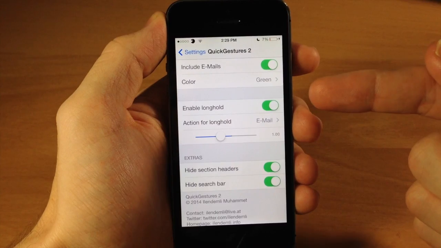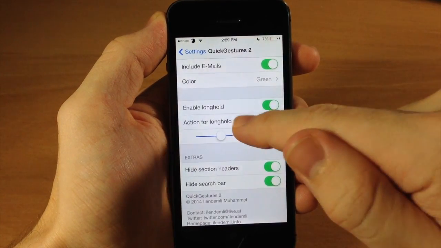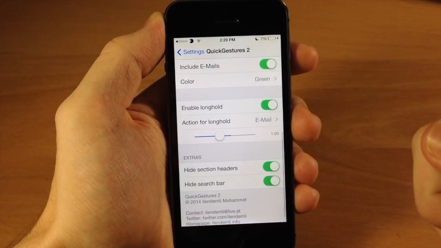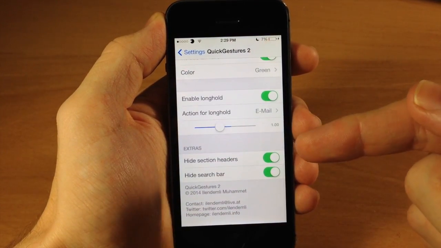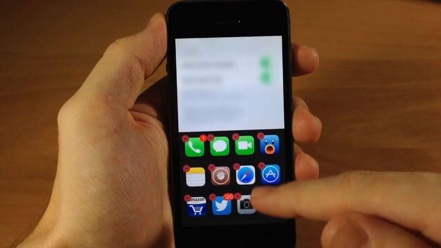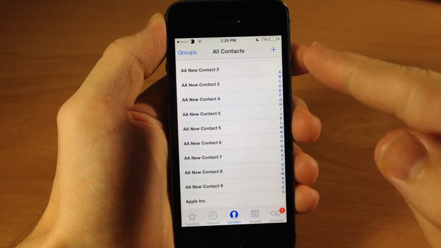All right, and you can also enable or disable the long hold, and long holding is going to actually email, which I didn't show you just yet, but you can use that for email or FaceTime. So we'll go ahead and do that as well. You can also hide the section headers and hide the search bar. So you can see here, if we go ahead and open up our phone app again, that I don't have a search bar up there, and that's because it's hidden.